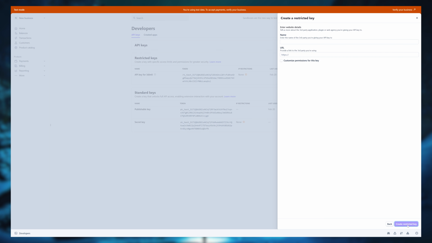Click Continue. Now enter the website details. In the name field, type 3DIMLI. In the URL field, enter https://3dimli.com. You can leave customized permissions for this key unchecked unless specific permissions are required. Stripe applies secure default restrictions automatically. Click Continue or Create, depending on your Stripe interface.